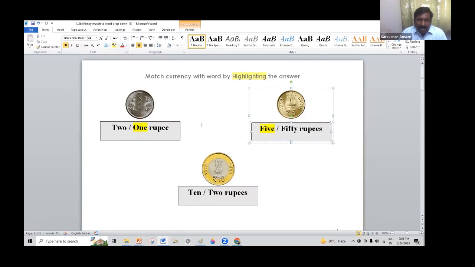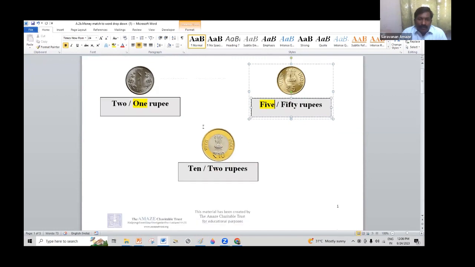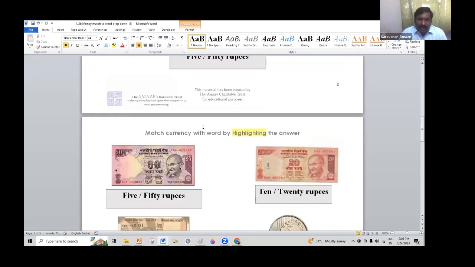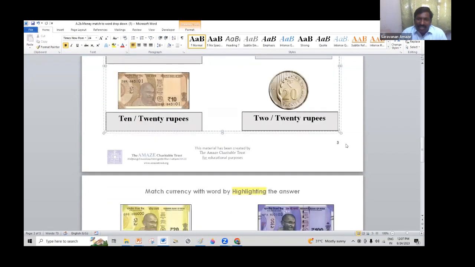This way we are teaching the money currency value. The 2, the 5, every currency is there. Some of the currencies sometimes we are not looking at, right? The 20s we are not looking at that much.